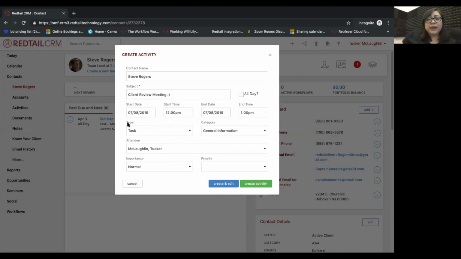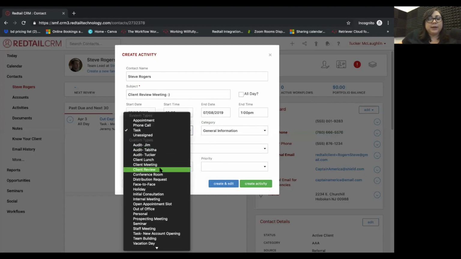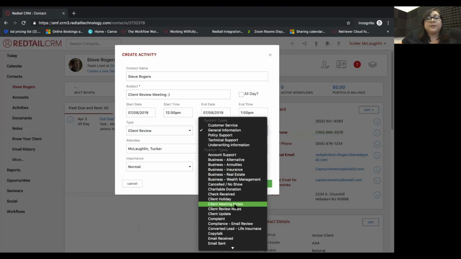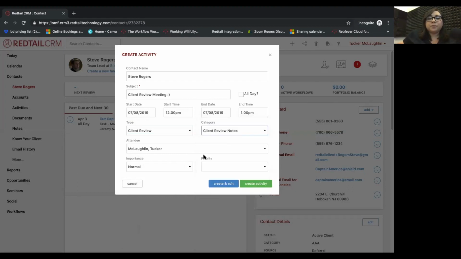Now, again, what I was saying with those automations, it's going to be based off of this type section and this category section. So I'm going to make sure that I pick that client review as my type, and I want to make sure that I set my category as those client review notes. So I'm good to go from here. I have my what exactly is happening, when, where, why, all that good part. I'm going to go ahead and create that activity.